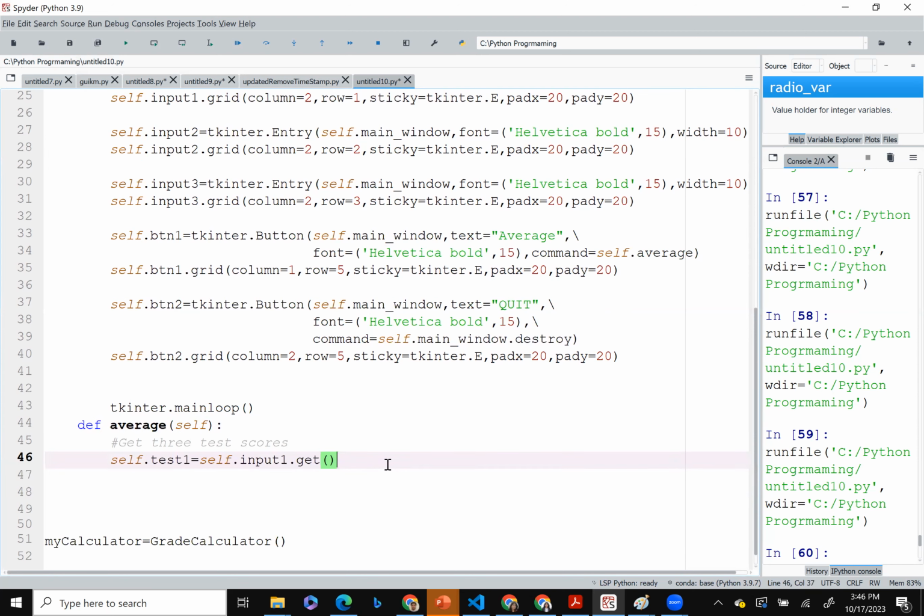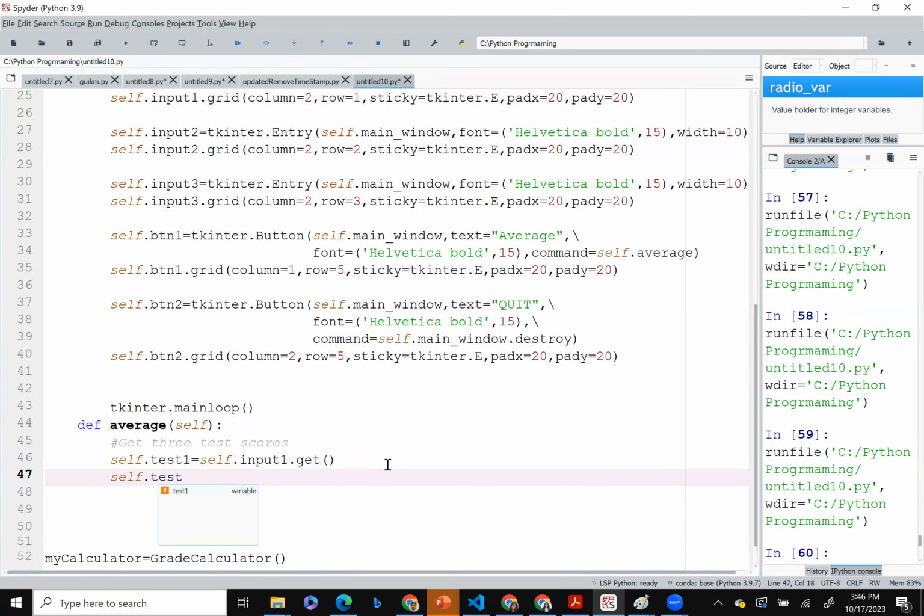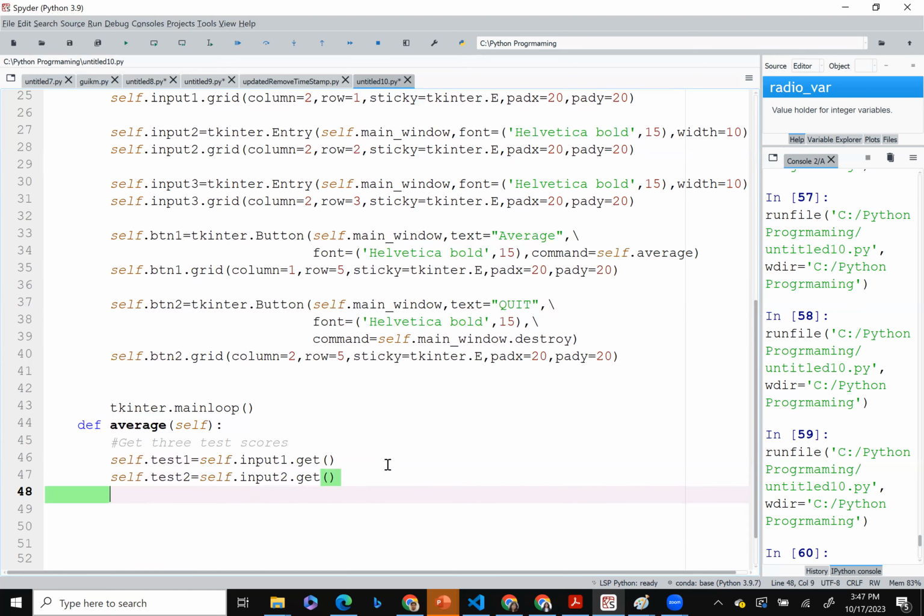Okay, so same way, I'll create 2 more variables. test2, and that will be equal to self.input2.get. And same way, self.test3 equals to self.input3.get.